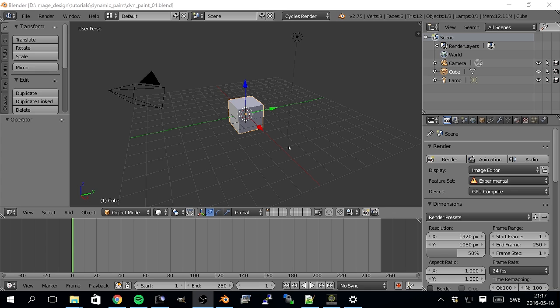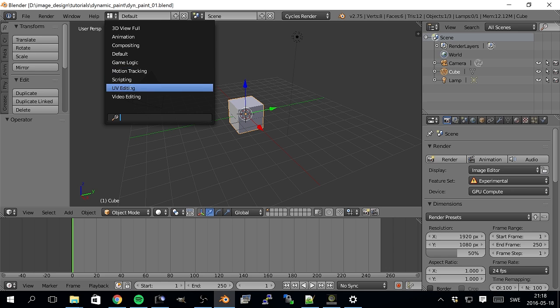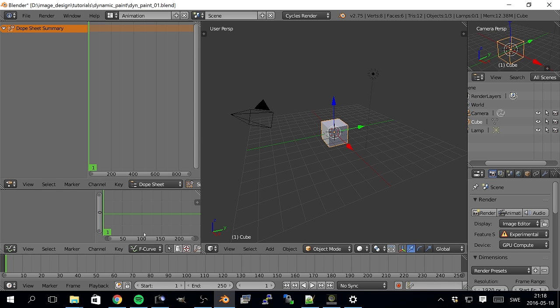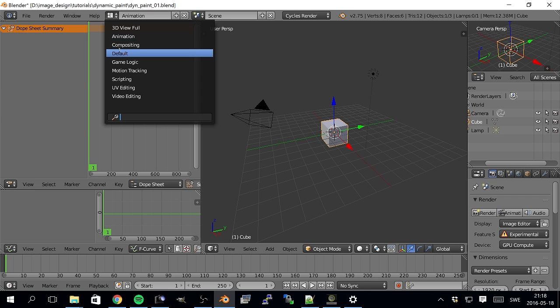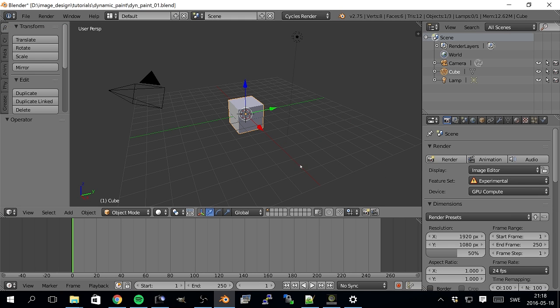So if you haven't seen my earlier video on how to set up a dynamic paint with image sequence, then please do so. Apart from that, I will also do a little bit more advanced animation. You should know about F-curves and keys and things like that, because I will use them, but I won't explain them in detail. So let's get started.